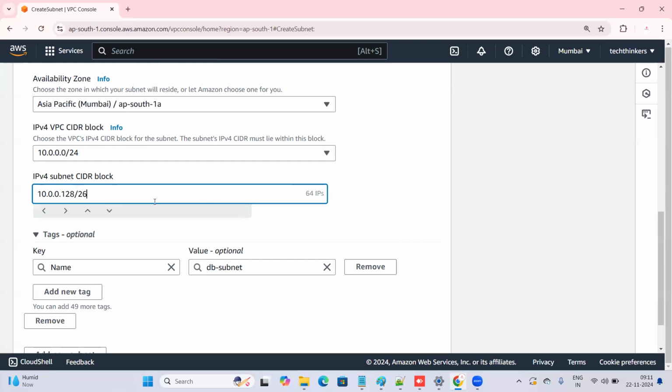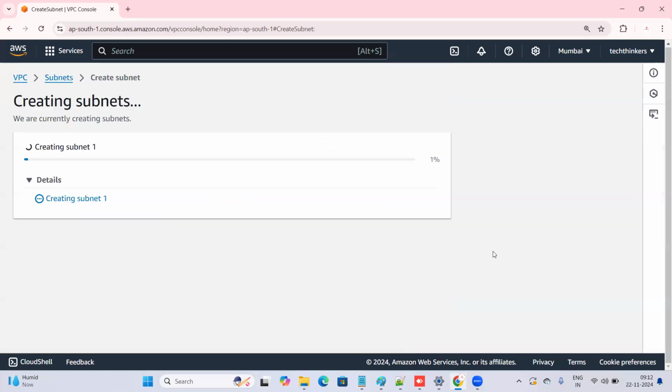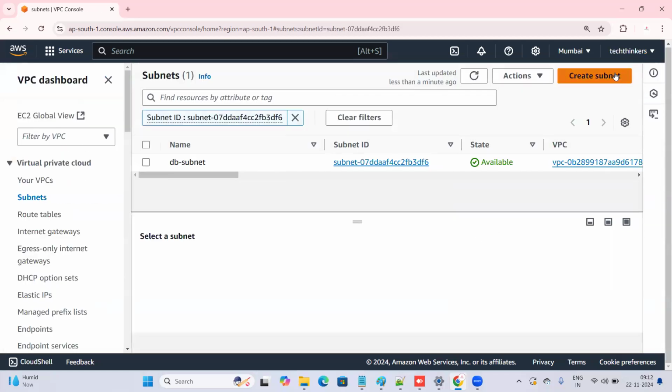If I give 25, not 26, we will be getting 128. So the starting IP address of this subnet will be 128, and the last IP address will be 10.0.0.255. 255 will be the last IP address. I'm going ahead and creating a subnet. Yes, I'm done with creating VPCs and subnets.